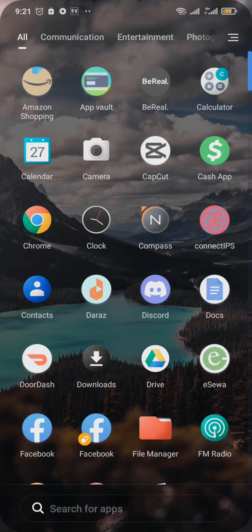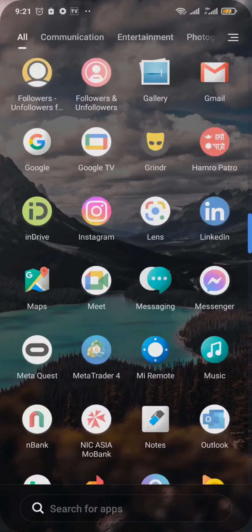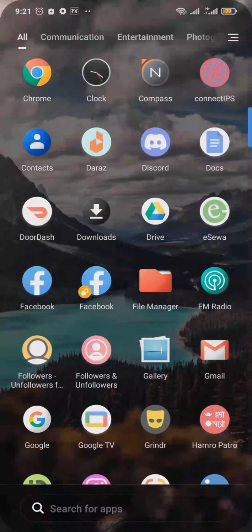If it still does not, then there could be a bug which may be causing the issue. So you can just uninstall the app of Facebook from your device. Uninstall the app of Facebook and again re-download and log into your account.